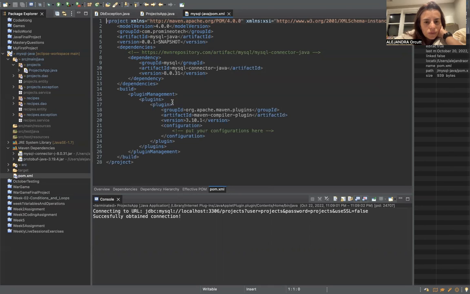I have to download some plugins from the Apache organization. I copied this from this compiler here for the build, and from the repository I copy the dependencies. And that's pretty much the first step to do this.